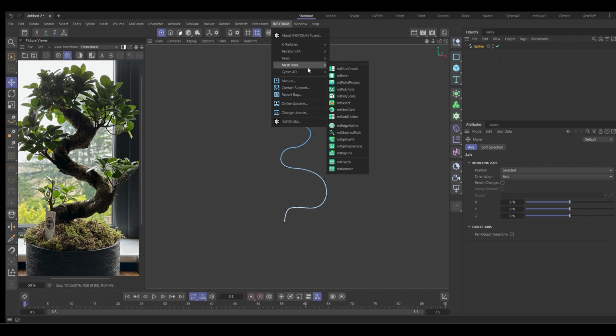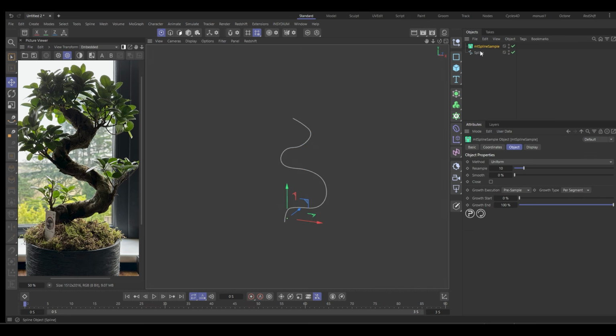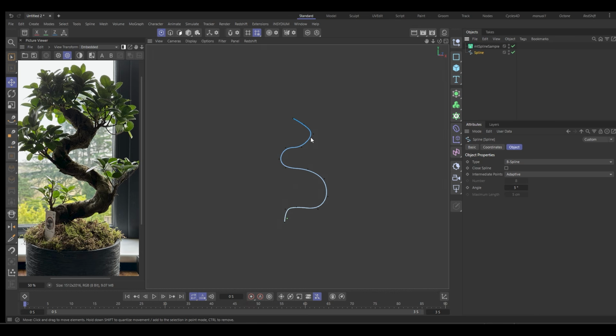Then what we're going to do quickly is go into INSYDIUM, Mesh Tools. We're going to get a spline sample, and the reason I'm using spline sample is just because I want a really even distribution of points. You can set it in the immediate points with the spline, but often you get a little bit of stretching, which I don't want. So I'm going to put this into the spline sample.